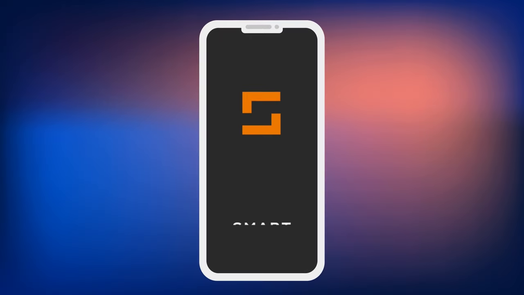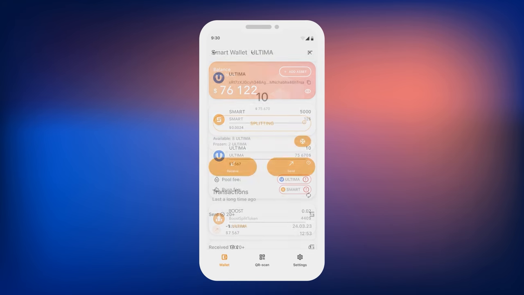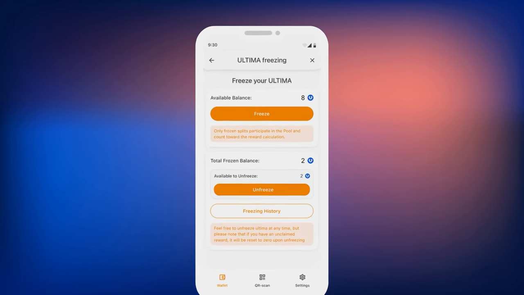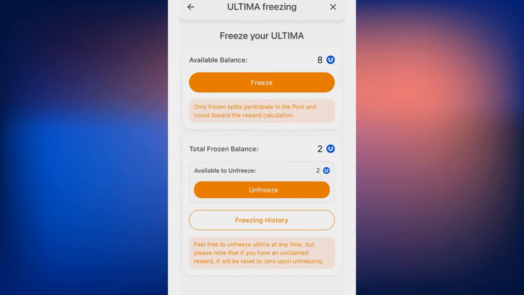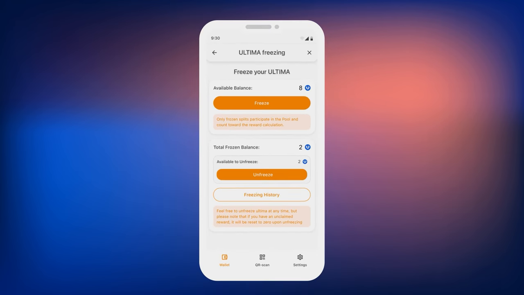Open your smart wallet and click on the Ultima icon. In the window that opens, click on the freeze icon. On the screen that opens, you will see your available balance for freezing, available balance, and the total number of frozen tokens, total frozen balance. To freeze tokens, click the freeze button.